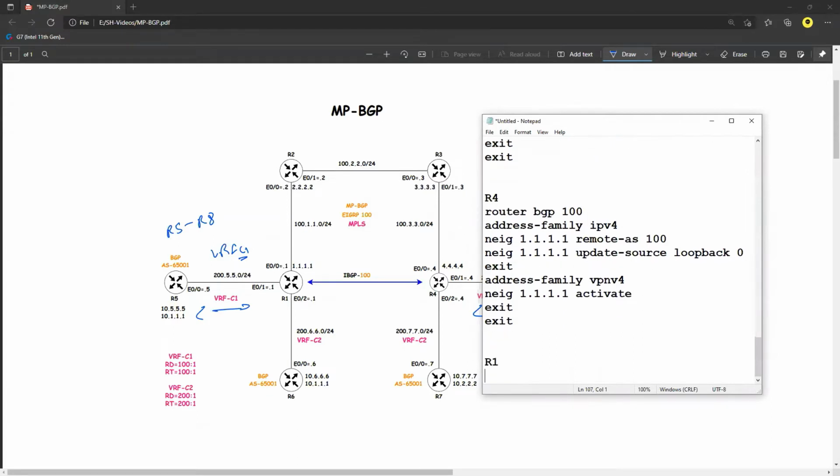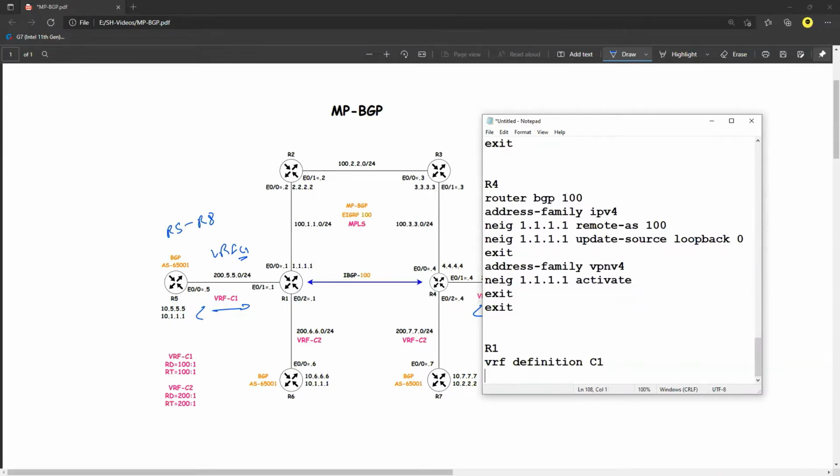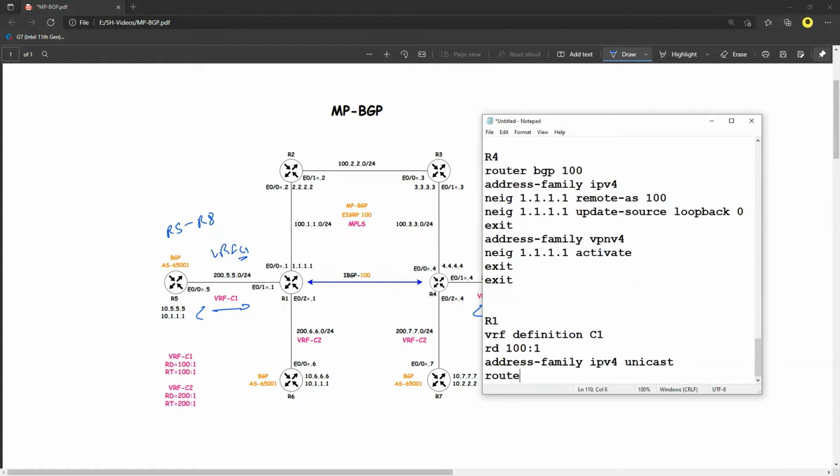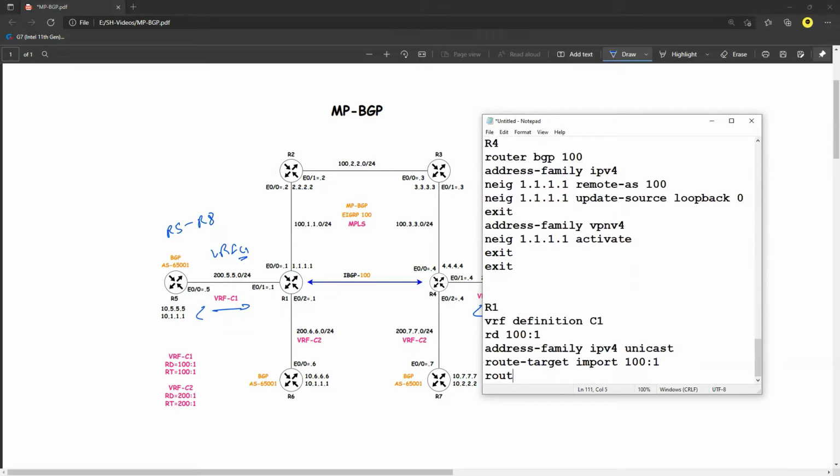All right, so on R1, I will say VRF definition C1. That's my VRF name, C1, and I'm giving an RD value of 100:1, and I'm saying address family IPv4 unicast, and the route target value will be import. So route target import 100:1, and route target export value will be 100:1.